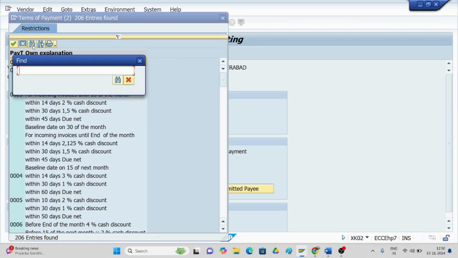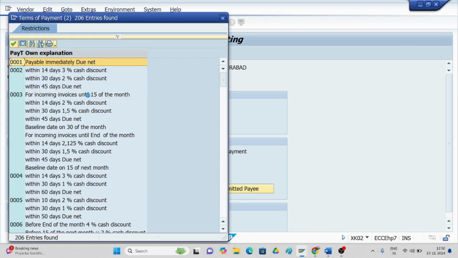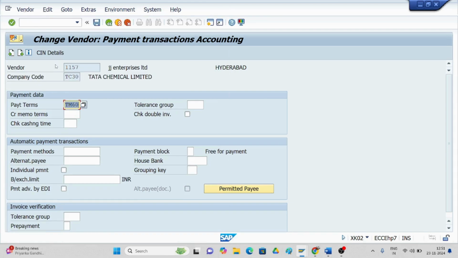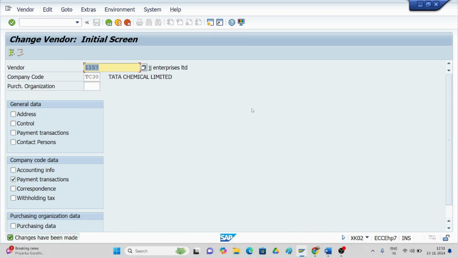We will see whether what we have created, TM60, is available or not. Just find it. Yes, this is TM60. I have created one terms of payment and stated that for the payment block I have given A. So for this vendor also I have to give it. I have given TM60 as the terms of condition for this particular vendor, and I have made the necessary changes. In payment data, terms of payment TM60 has been given. So the changes have been made.